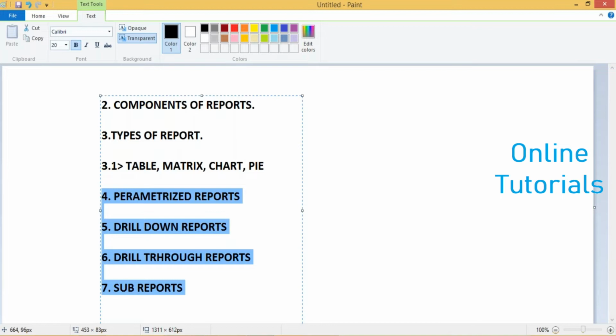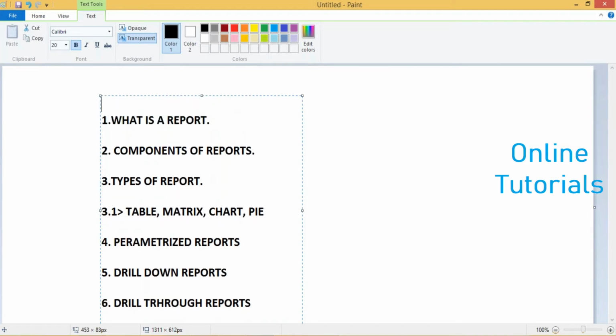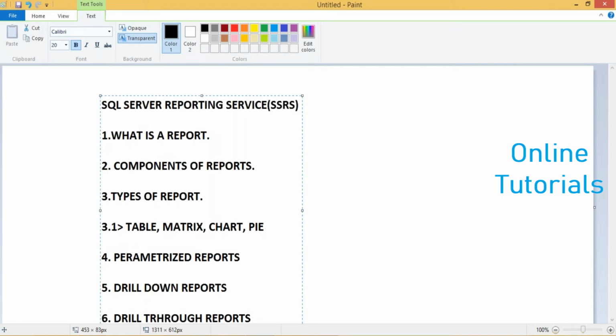Sub reports are where you have another report, like one kind of geographical report. If there is a link in any report and you click that, it will take you to another report. That is a sub report, part of reports. These are the types of reports. What are the components? What are the things there? You can come to know here.